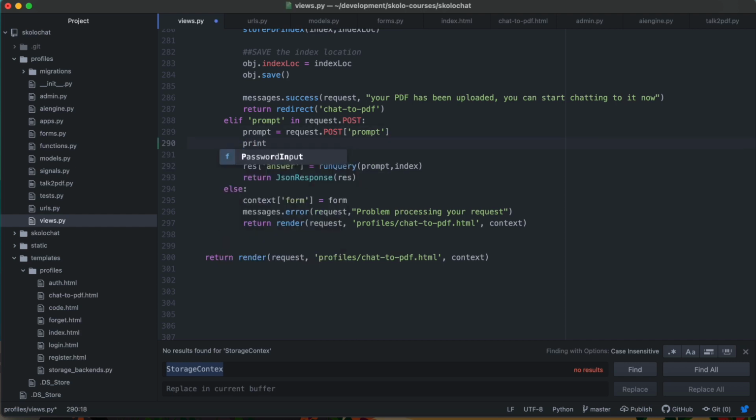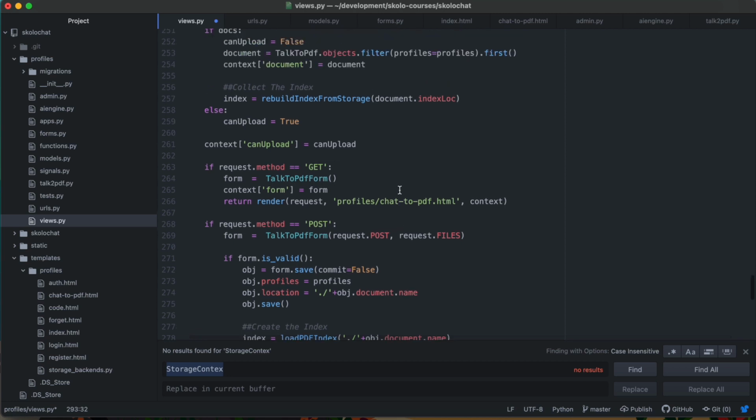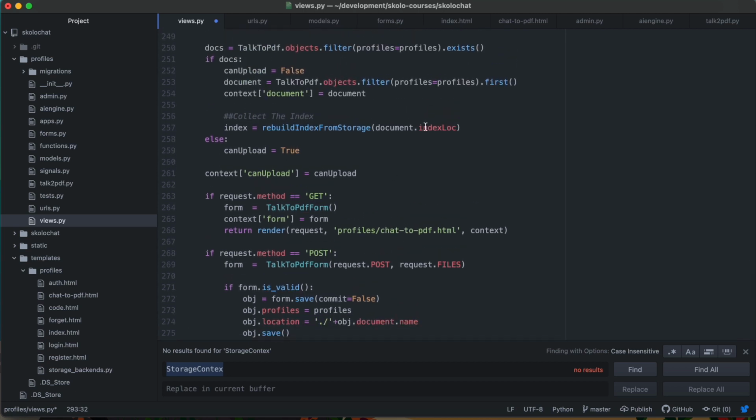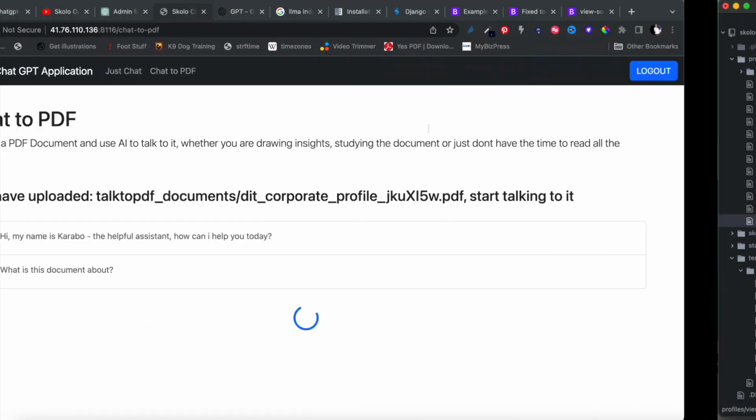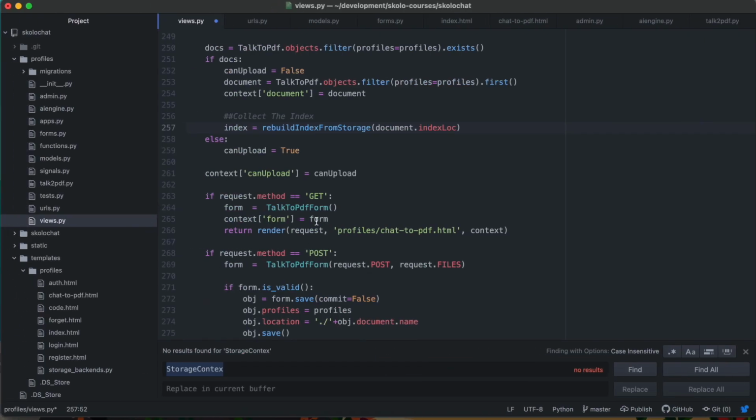Okay, let me try some things here. Prompt. Print the prompt for me and print the answer for me. Okay. But do we have an index actually? Perhaps we don't even have an index. So maybe this index location is not saving it properly. Okay. Oh, this is a problem. Rest is not defined. Ah, of course.